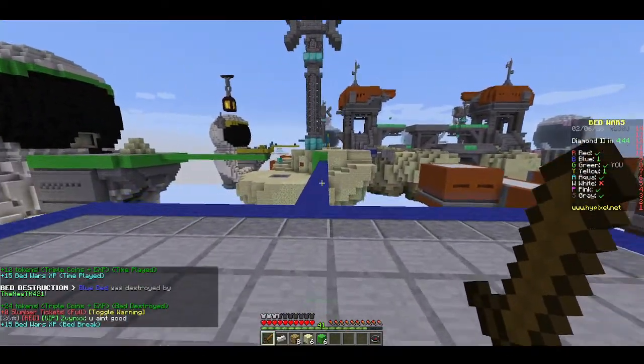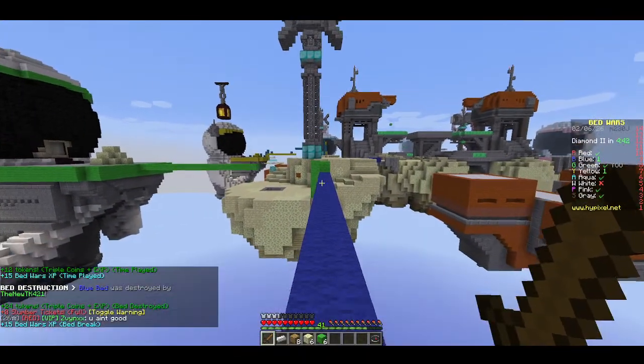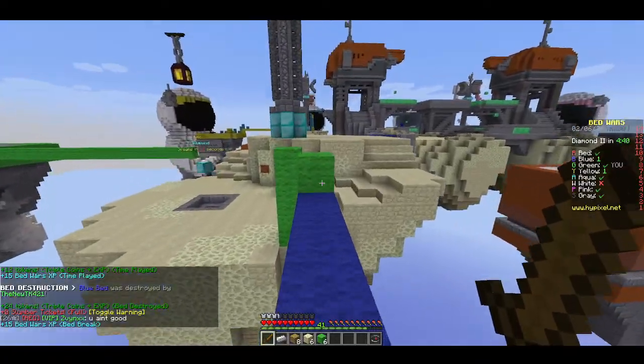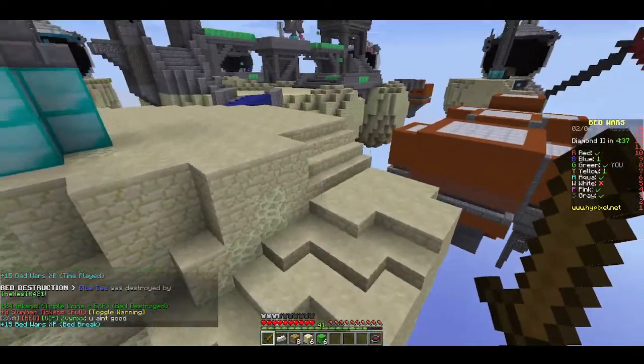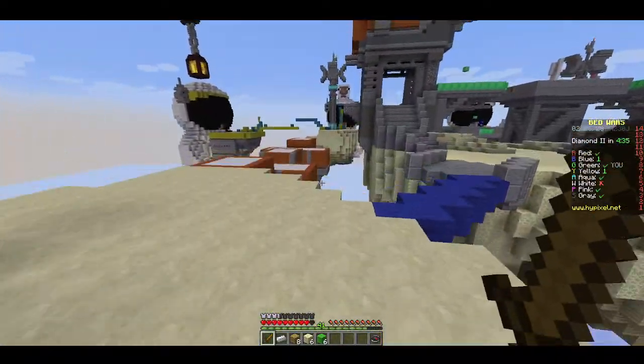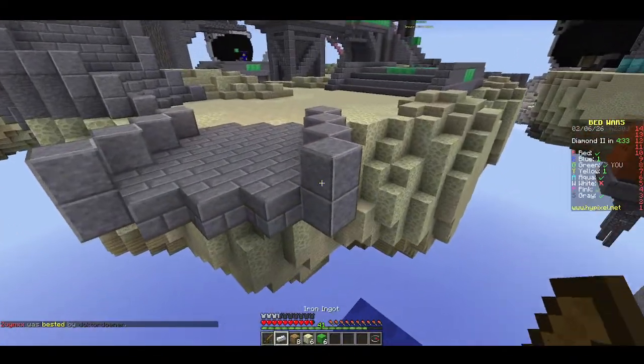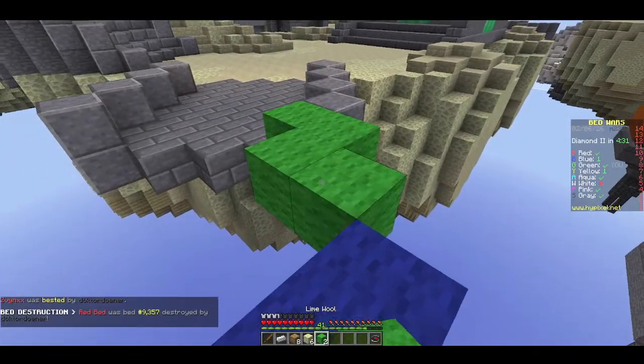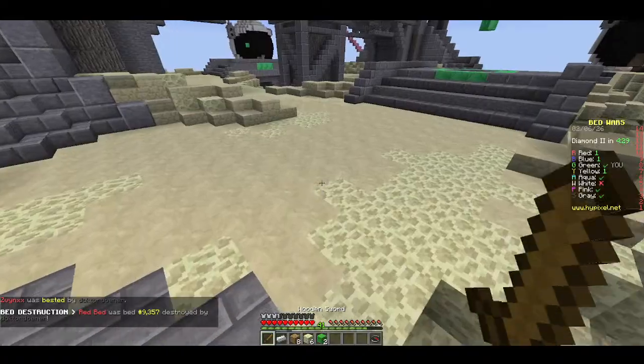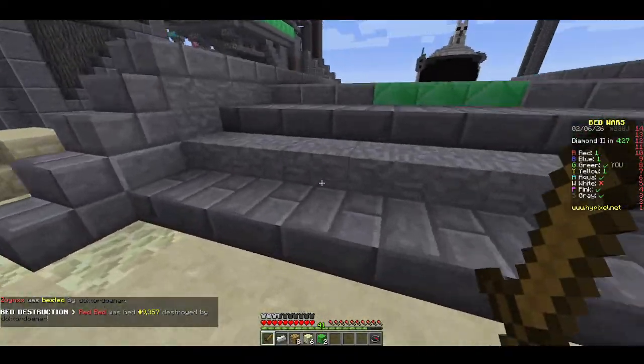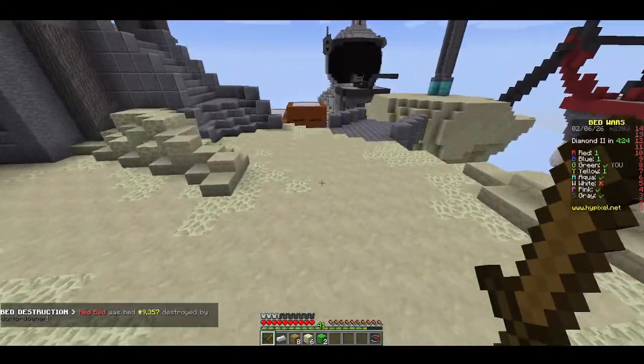I switched to 1.8.9 for this, by the way, because I'm told that the older versions of Minecraft are generally better for Bed Wars, because Hypixel is kind of built around those older versions.